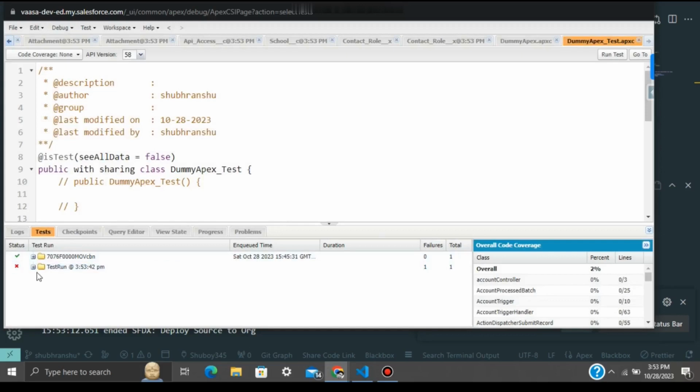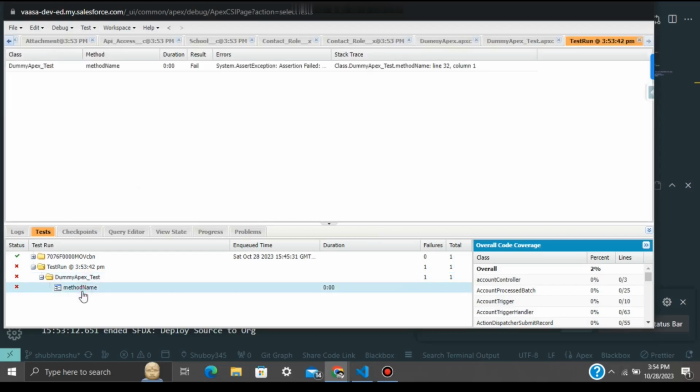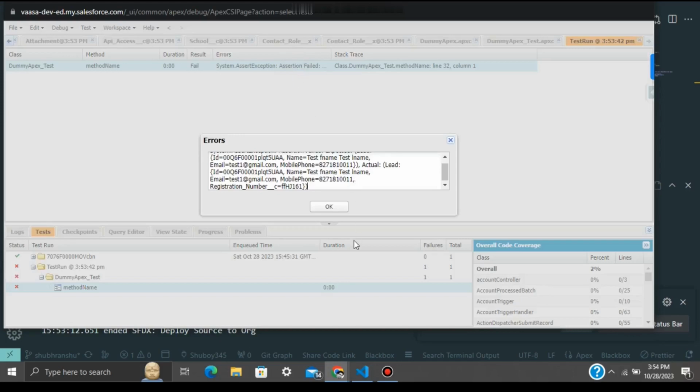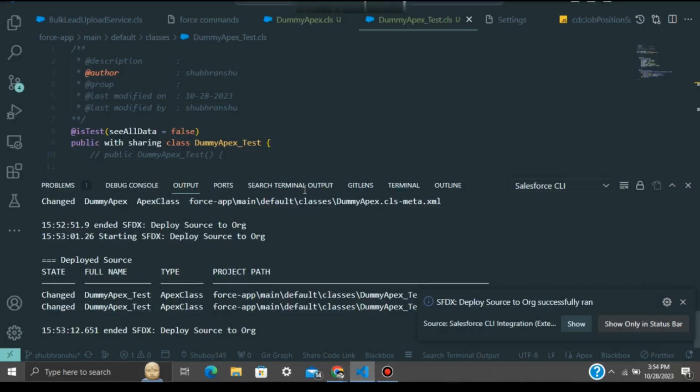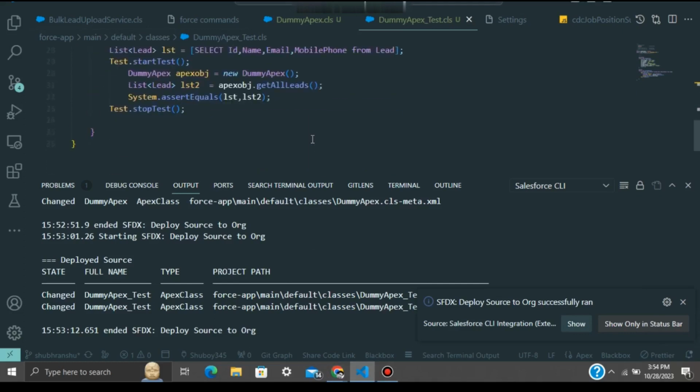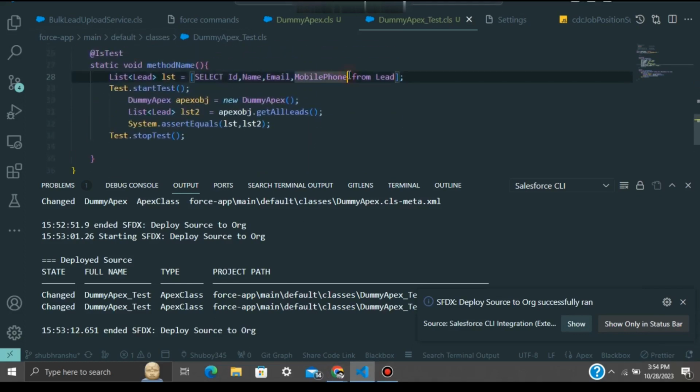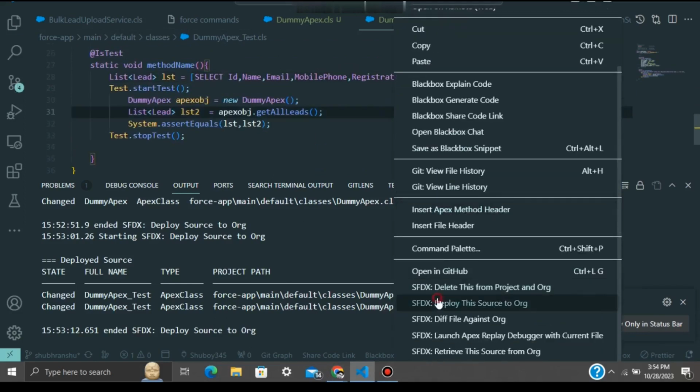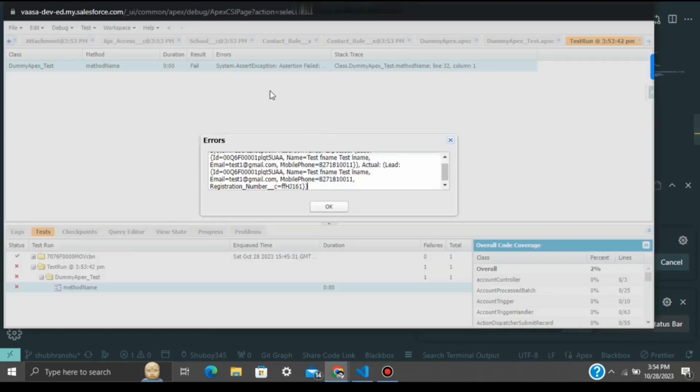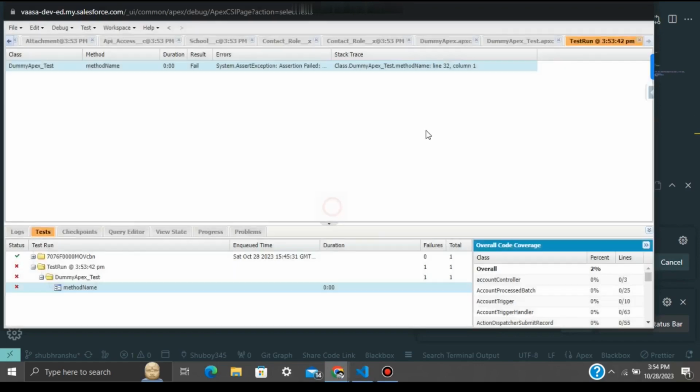Okay, we got some error here. What is the error? Assertion failed. Okay, so we have to add the field as well. Let's again deploy this. Test run.